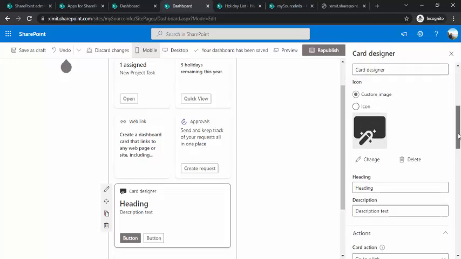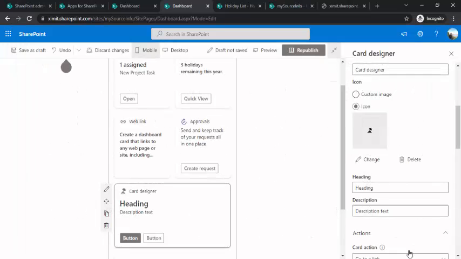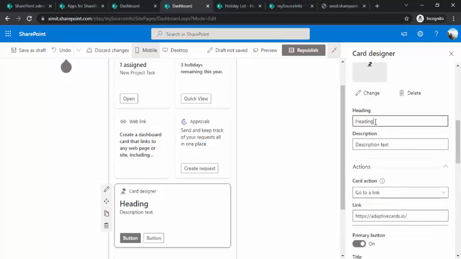And if we scroll down, we have the option of changing the icon. You can pick a new icon for your card. Let's say it's a holiday, so you can select a holiday icon, beach icon, and put up a text. For example, this card I'm making as a holiday timeline card for my company, where all the employees would be able to see the upcoming holidays. So you can set up this holiday card, and the description you can remove, or it's your choice if you want to keep it.